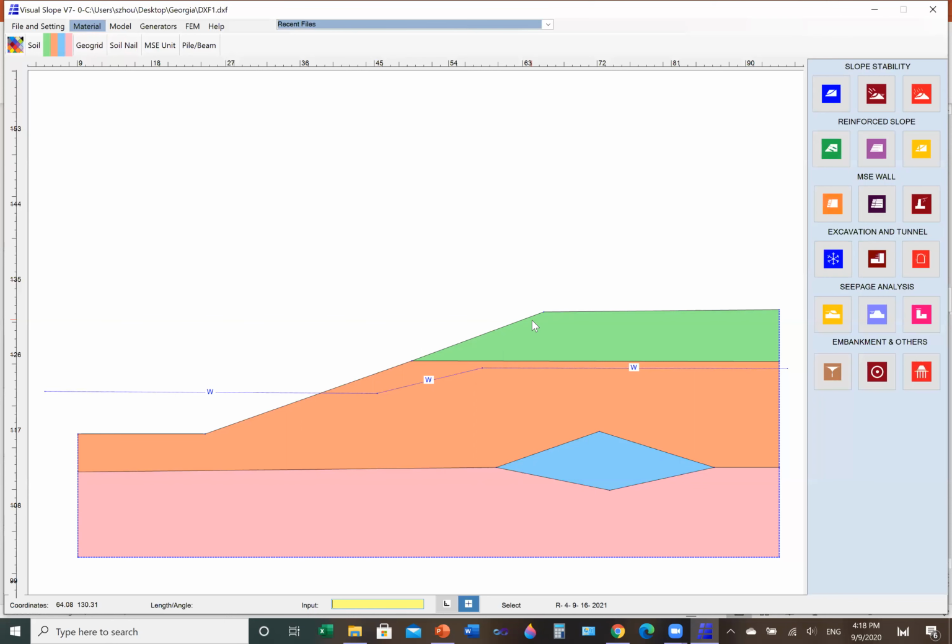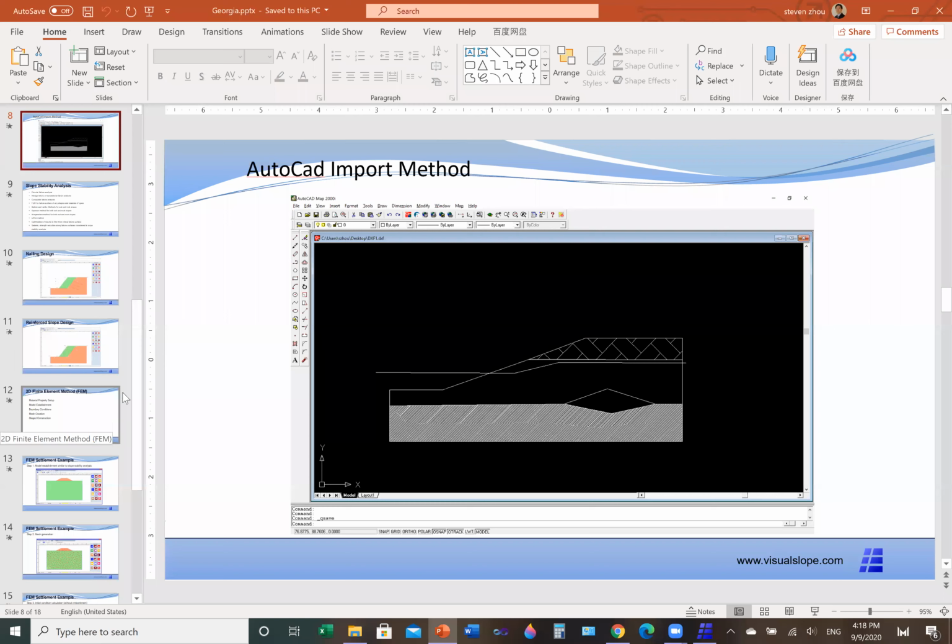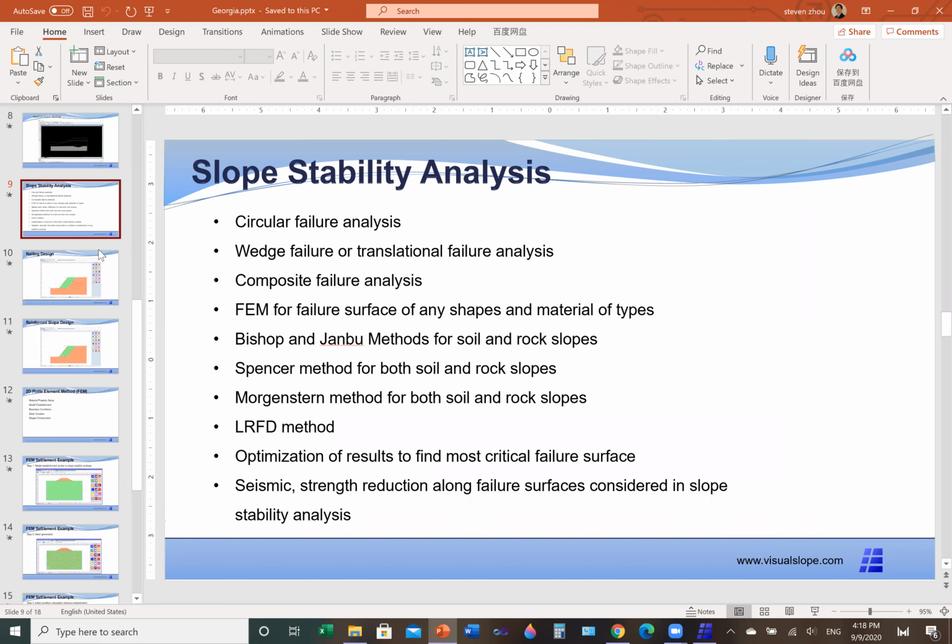We discussed the drawing method and AutoCAD. Now we will discuss the analysis for slope stability analysis. Okay, we have many features. We have circular, wedge, composite failure. You can use a different method for the analysis too. You can use the finite element method, Bishop, Janbu, Spencer, Morgenstern, LRFD, and all these features.